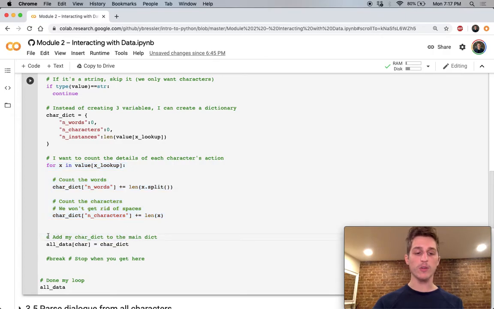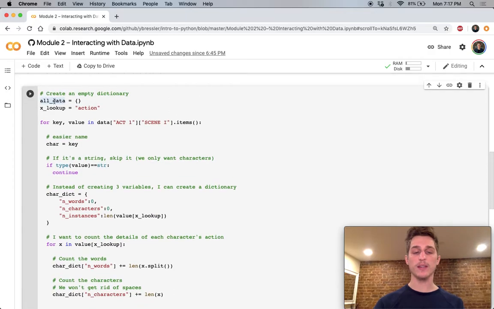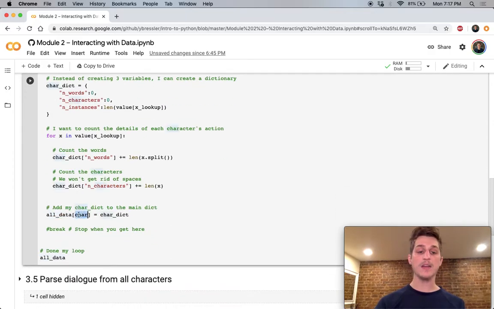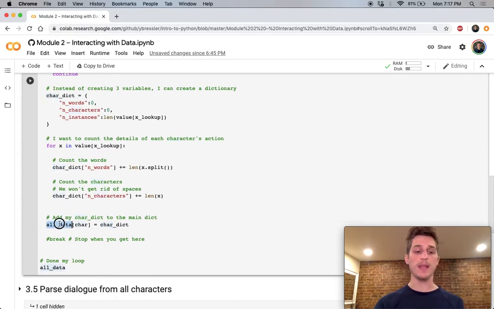At the end of my for loop, so I'm outside. So this is in the for loop, in, out, so I'm out of my for loop. And I'm going to say, here's my dictionary. Add a key. Make my character, so let's say his name is Gonzalo. Make Gonzalo equal to the thing I just made. Here's the character dictionary I just made. Add that here, and do that over and over again.